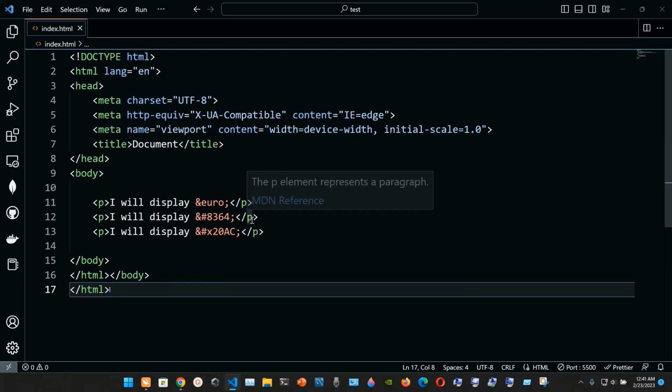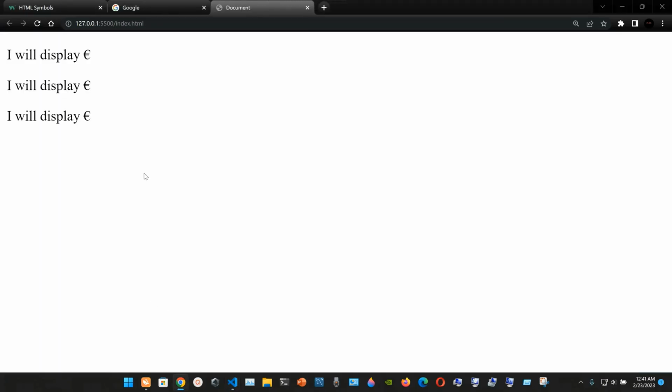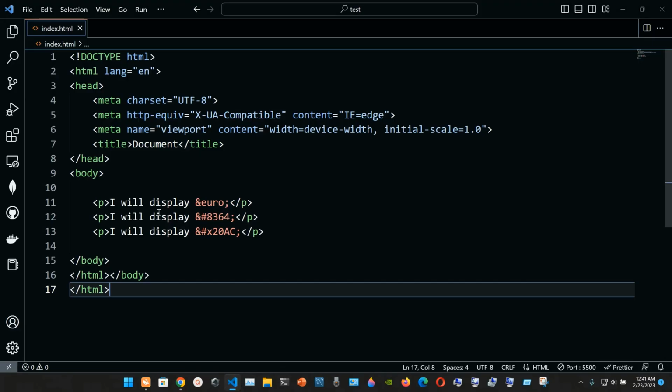The first paragraph is gonna say I will display, and this is &euro; and then semicolon. So let's see what happens. Okay, it is displaying the euro sign. So the second paragraph says I will display the euro sign, but it's gonna be &#8364;, and finally the third paragraph is gonna display the euro sign as &#x20AC;.